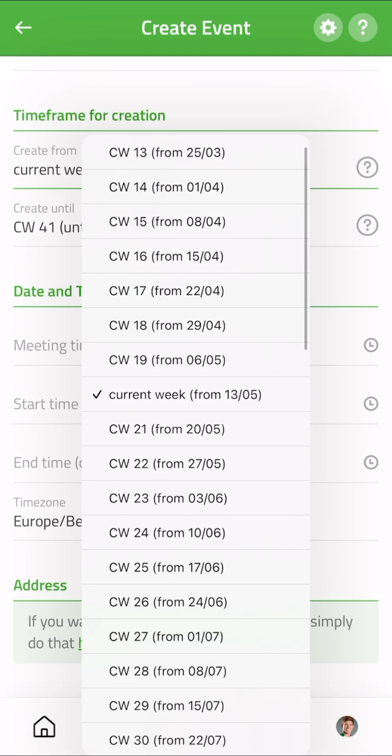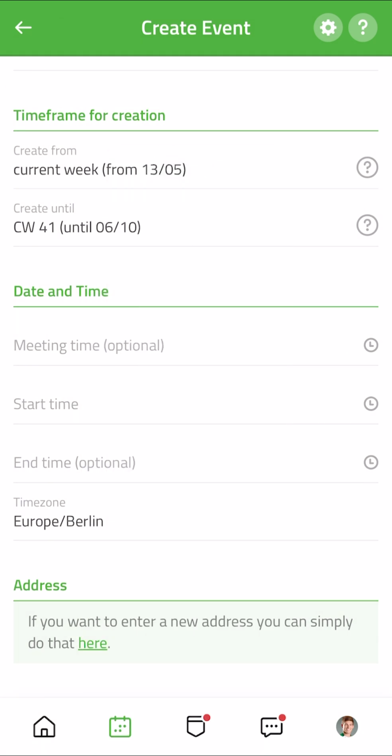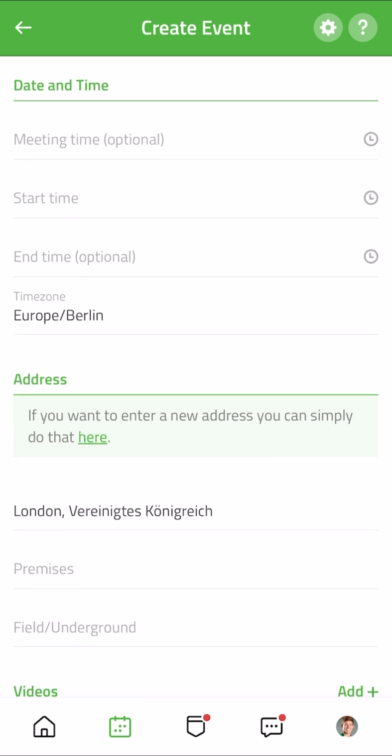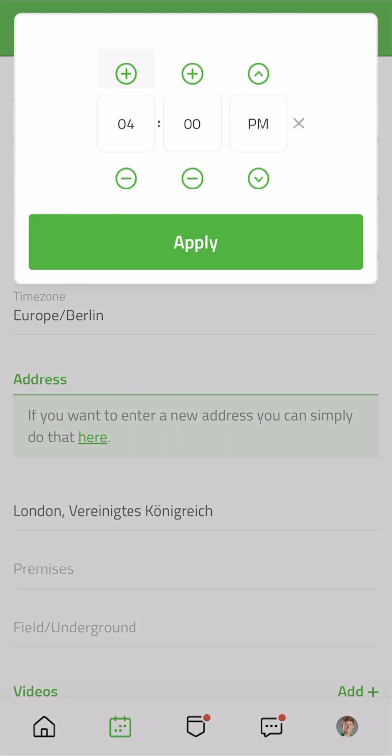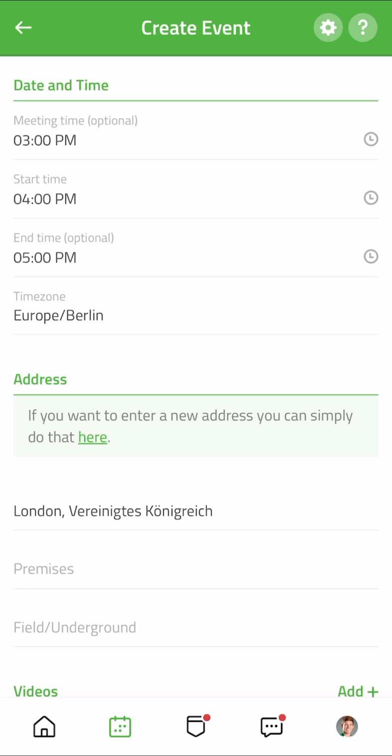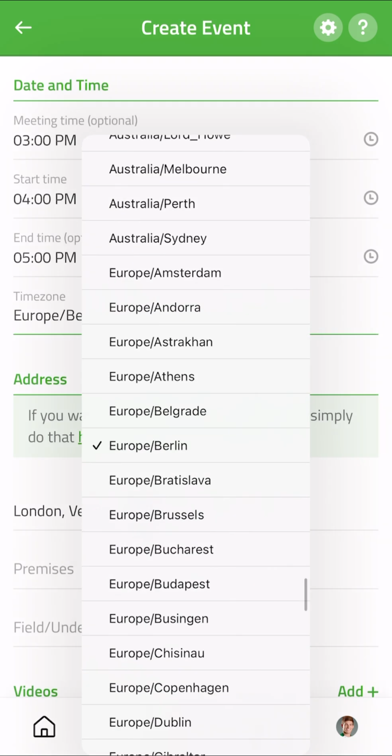If you really only want to create a single training event, simply enter only the one calendar week in which the training event should take place. Enter the times of the training event. While the start time is mandatory, you can also specify an optional meeting time and end time, as well as adjust the time zone if this is necessary for your team.